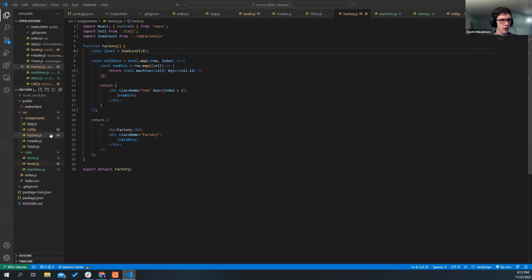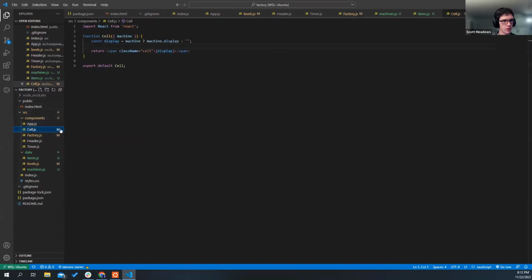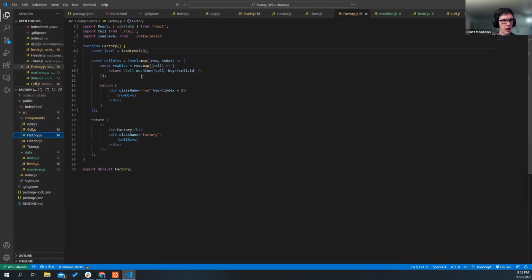So I got a bunch of different files here. There's obviously the index and the app. I haven't implemented any header, which would have a timer and your points or your quota in the context of the game. Then I have a factory component, which does some stuff with 2D arrays, pulling from these data files over here.